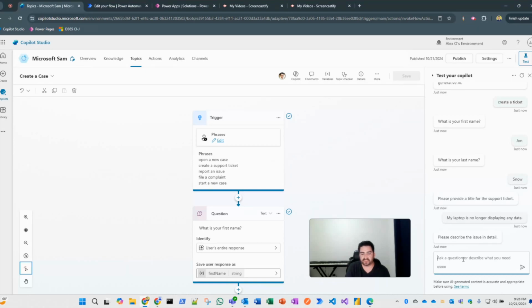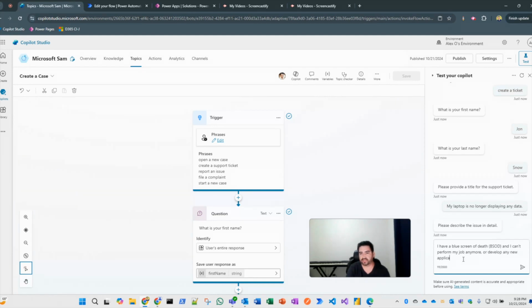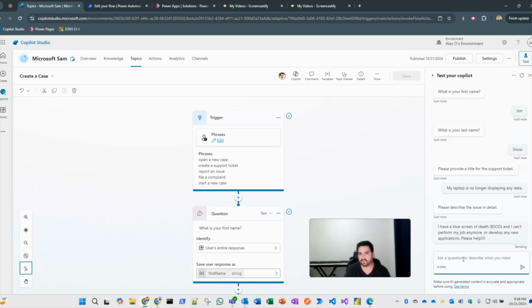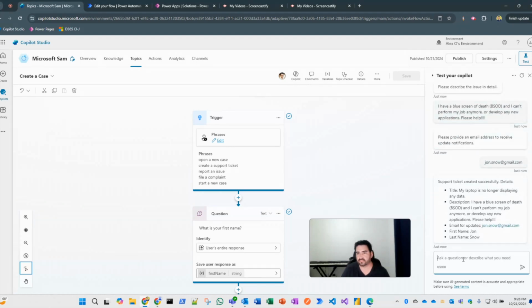And we'll describe the issue in detail. I have a blue screen of death, BSOD. And I can't perform my job anymore or develop any new applications. Please help. Very desperate for help. And an email address. So it gives us this support ticket created successfully with details.